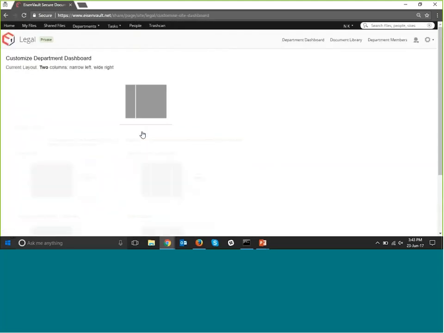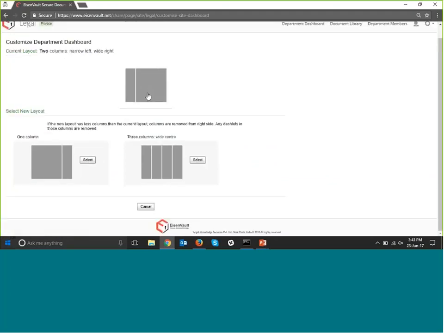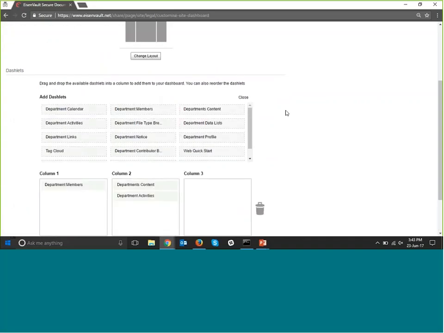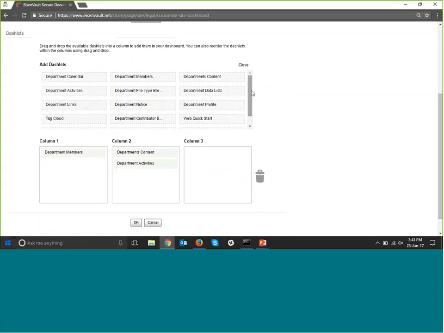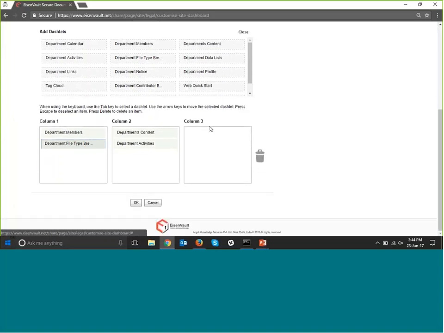It's the same, the layout, how you want the columns, 3 columns, 4 columns, or 2 columns. If I make it from 2 columns back to 3 columns, I can add more dashlets. So the main dashboard includes 2 dashlets, but a department dashboard can have more in it. Like file type breakdown will give you the actual idea of what kind of files are present in the department. And department notice, you can add notice content to it, or a contributor breakdown, or even a link. Let's just add a few of them.